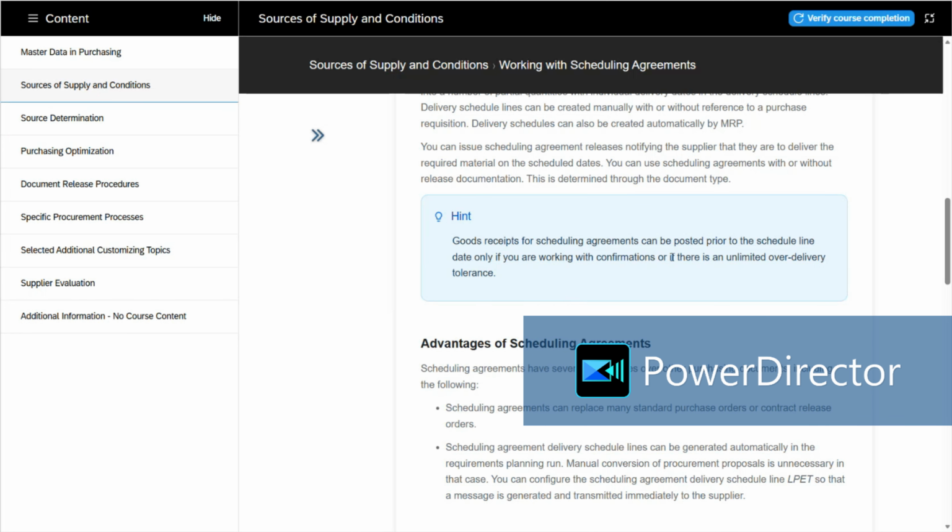So goods receipt for a scheduling agreement can be posted prior to the schedule line date only. Okay, consider if I am specifying some schedule lines, maybe I need it on 28th of November. So I can do it before or on the date. If the date is crossed, the system won't allow us to do the GR.